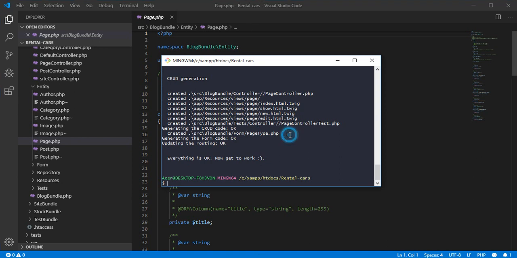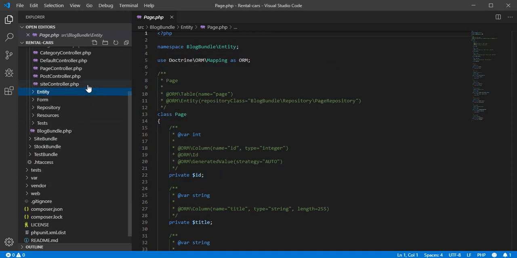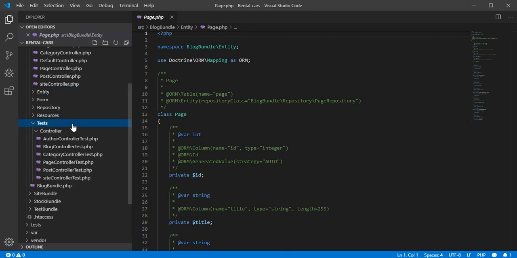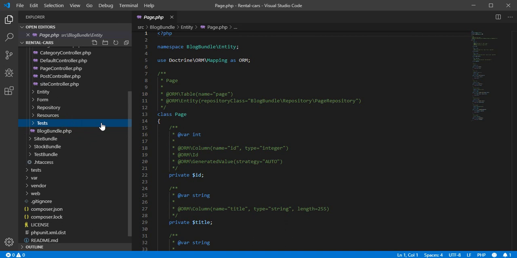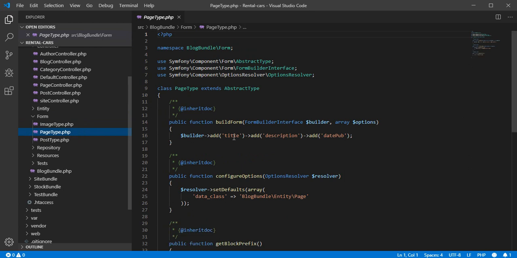It also generates a form, and also a test. So let's first check the form. Let's go to Form, and here PageType. If we click on it, we see the title, description, and the publication date.